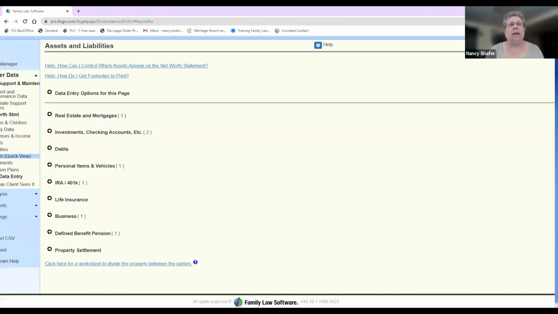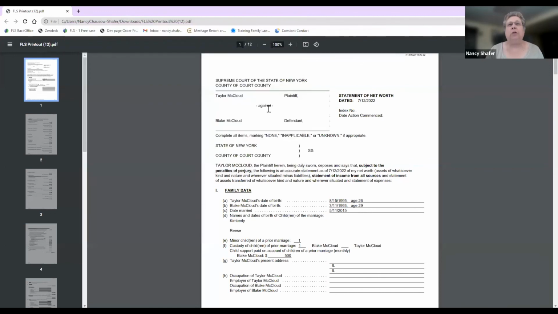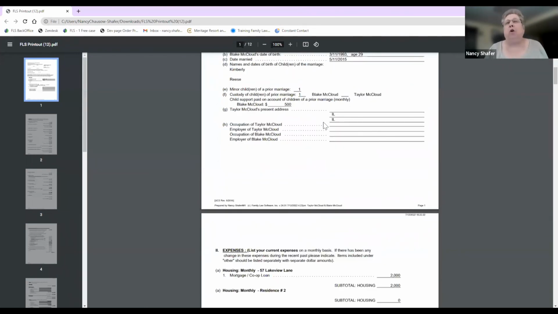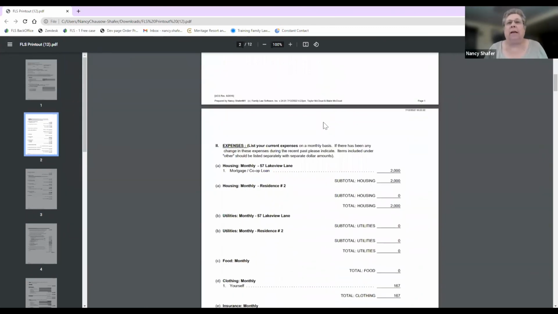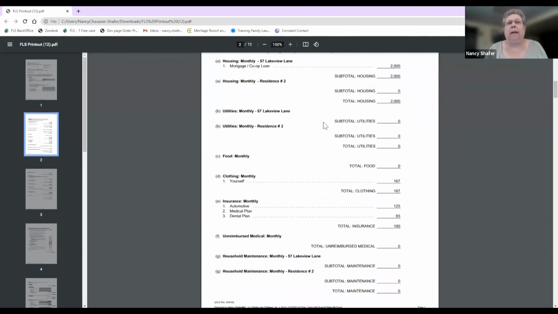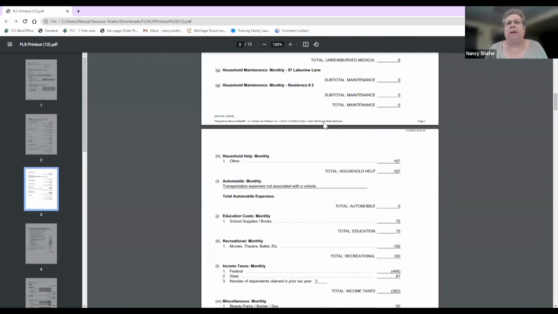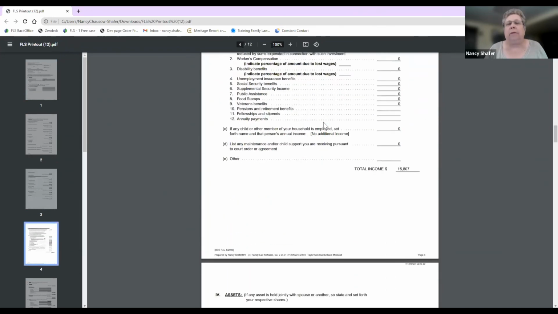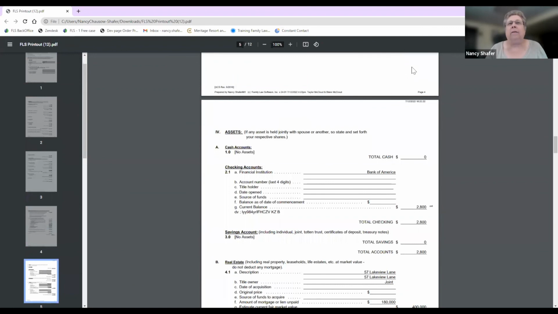And that is our program. I did do a printout of the statement of net worth so you can see what it would look like when the data is all in there. And it just automatically fills everything out. You click PDF and here you go. It's all beautifully filled out and ready to file with the court or send off to the other attorneys.